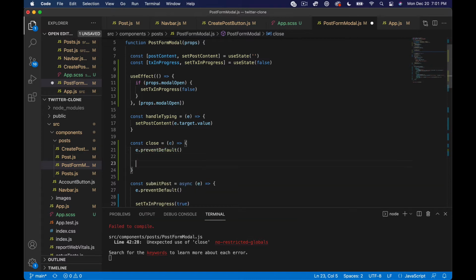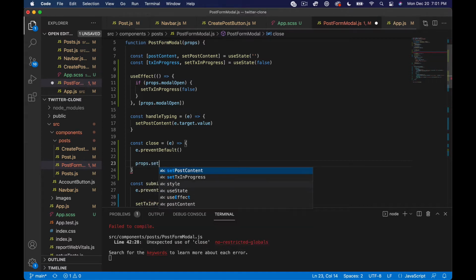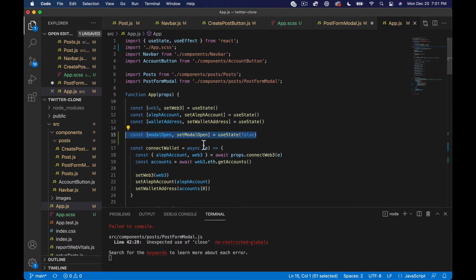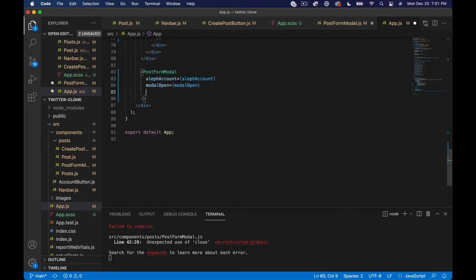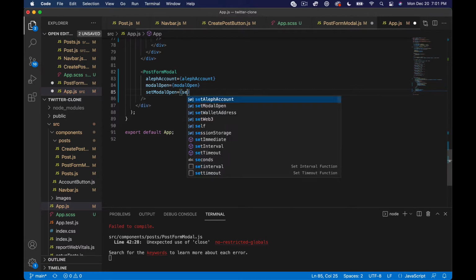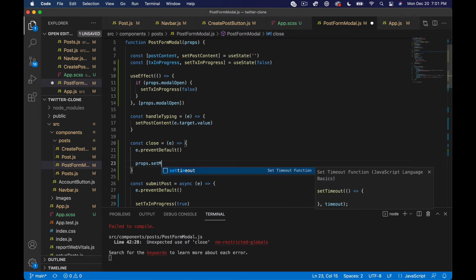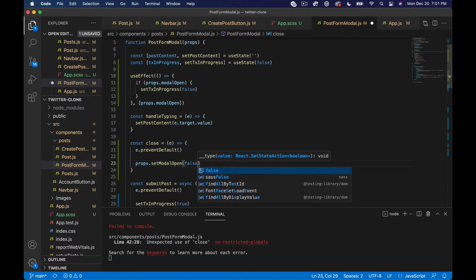e.preventDefault. Okay, so basically we're stopping the click from doing anything. And then the next thing we want to do is say props.set— what is that called? props.setModalOpen. So this is why I'd kind of typed ahead here. Fun fact, I didn't actually get it working, so we'll see if this works because I changed the way I'm doing it now. setModalOpen false.